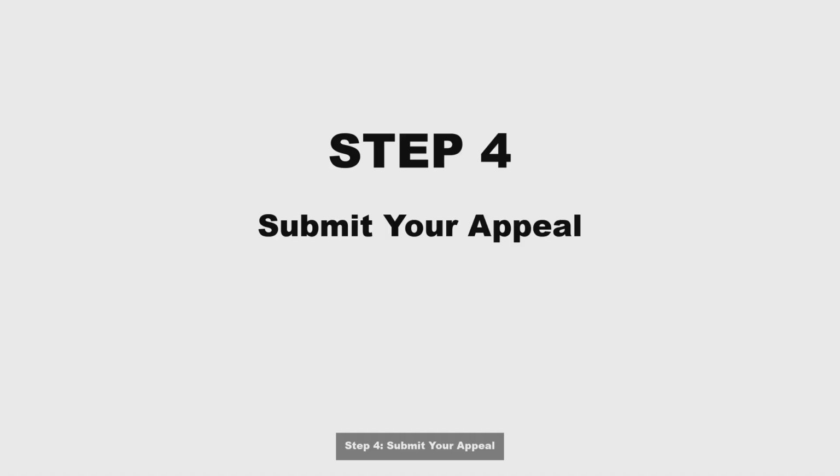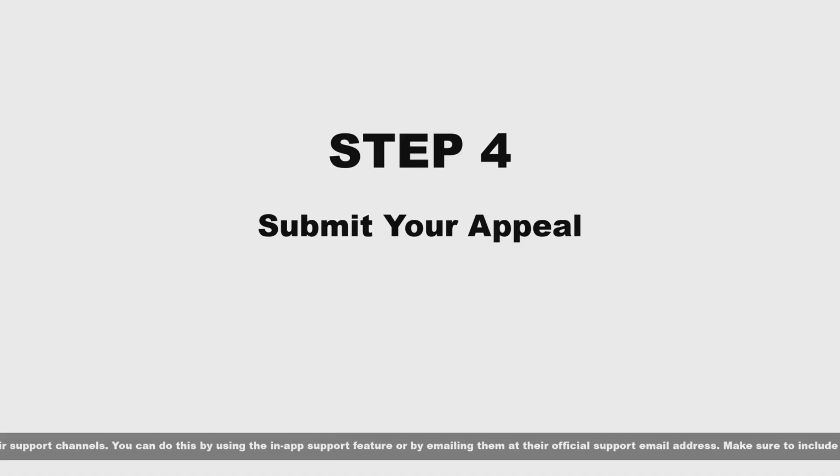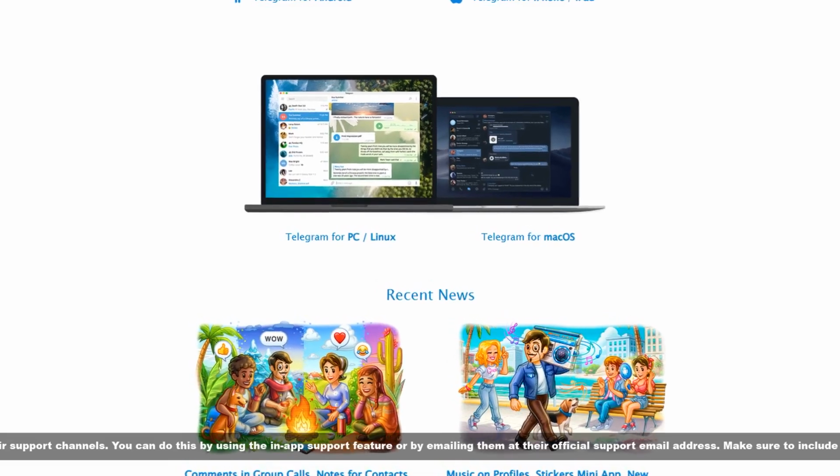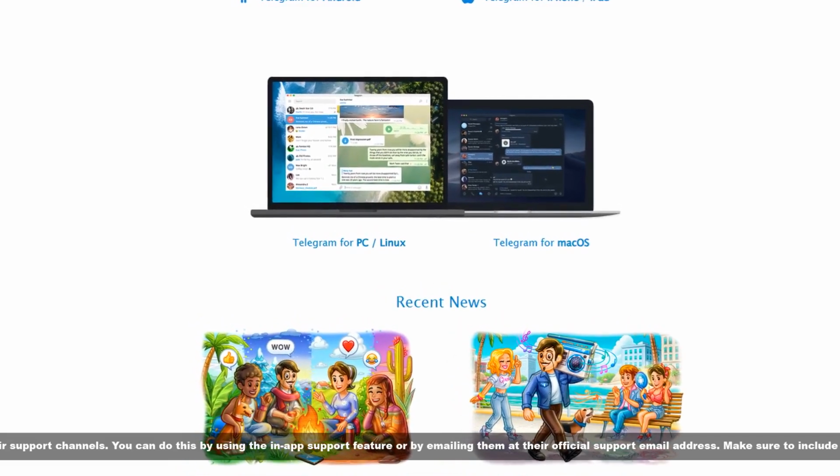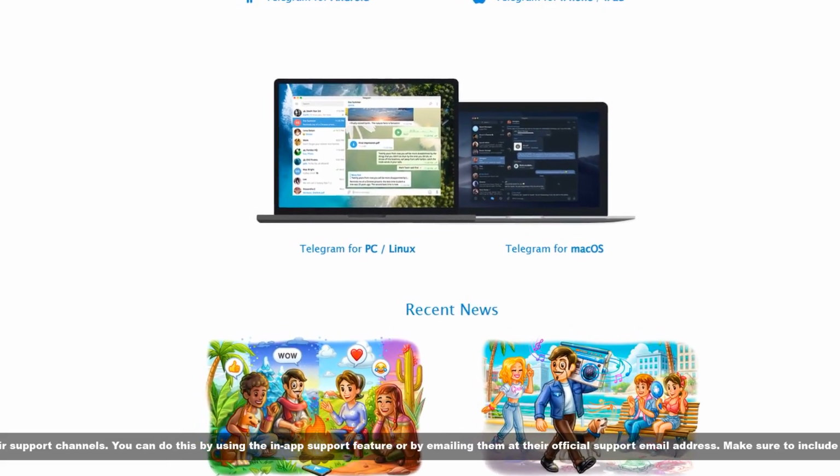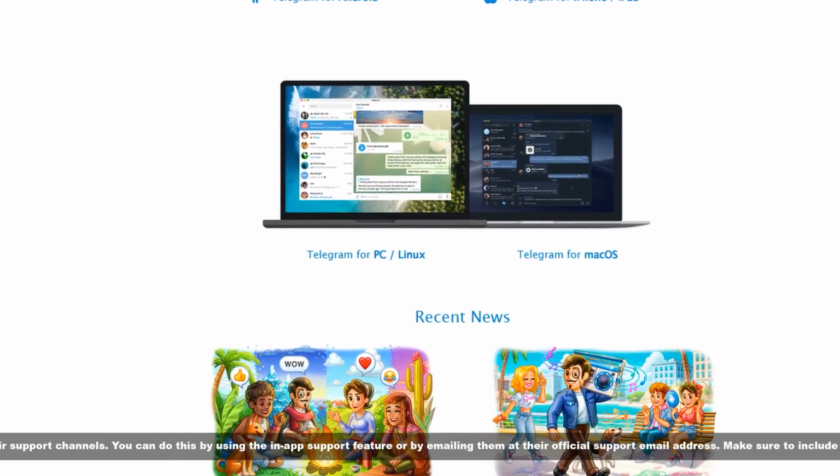Step 4. Submit your appeal. Send your appeal to Telegram through their support channels. You can do this by using the app support feature or by emailing their official support email address. Make sure to include all the information you gathered in Step 1.